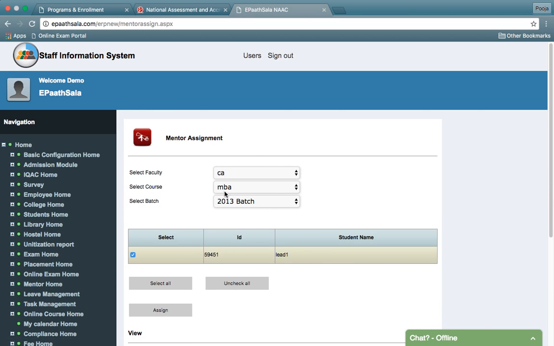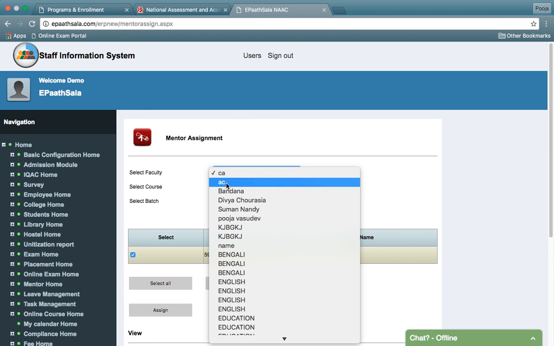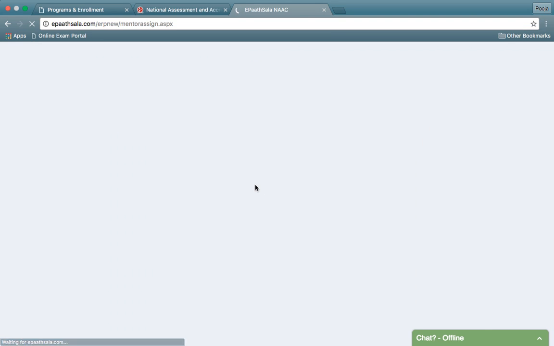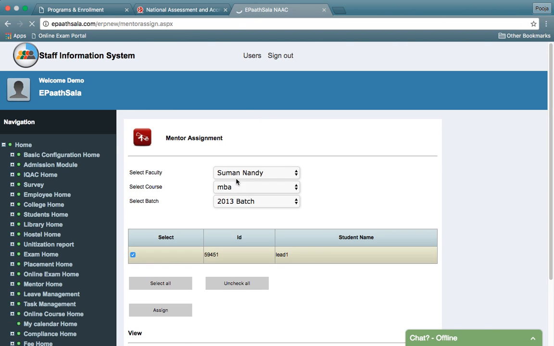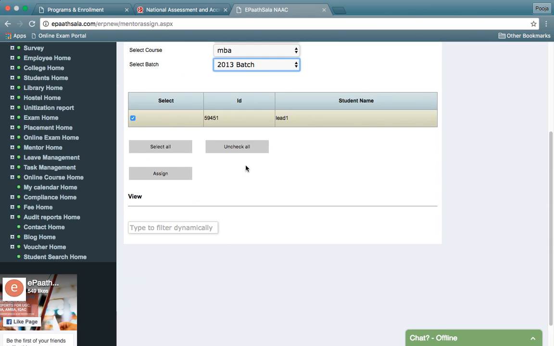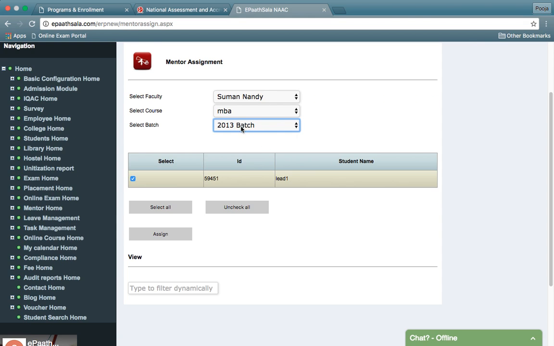Now this is the admin login. You can actually select the faculty. We have draft faculties added here. You can select the faculty, and also select the course and the batch of students which have to be assigned to him. Now MBA and then 2013 batch. This is the draft student name that is appearing here for 2013 batch MBA.